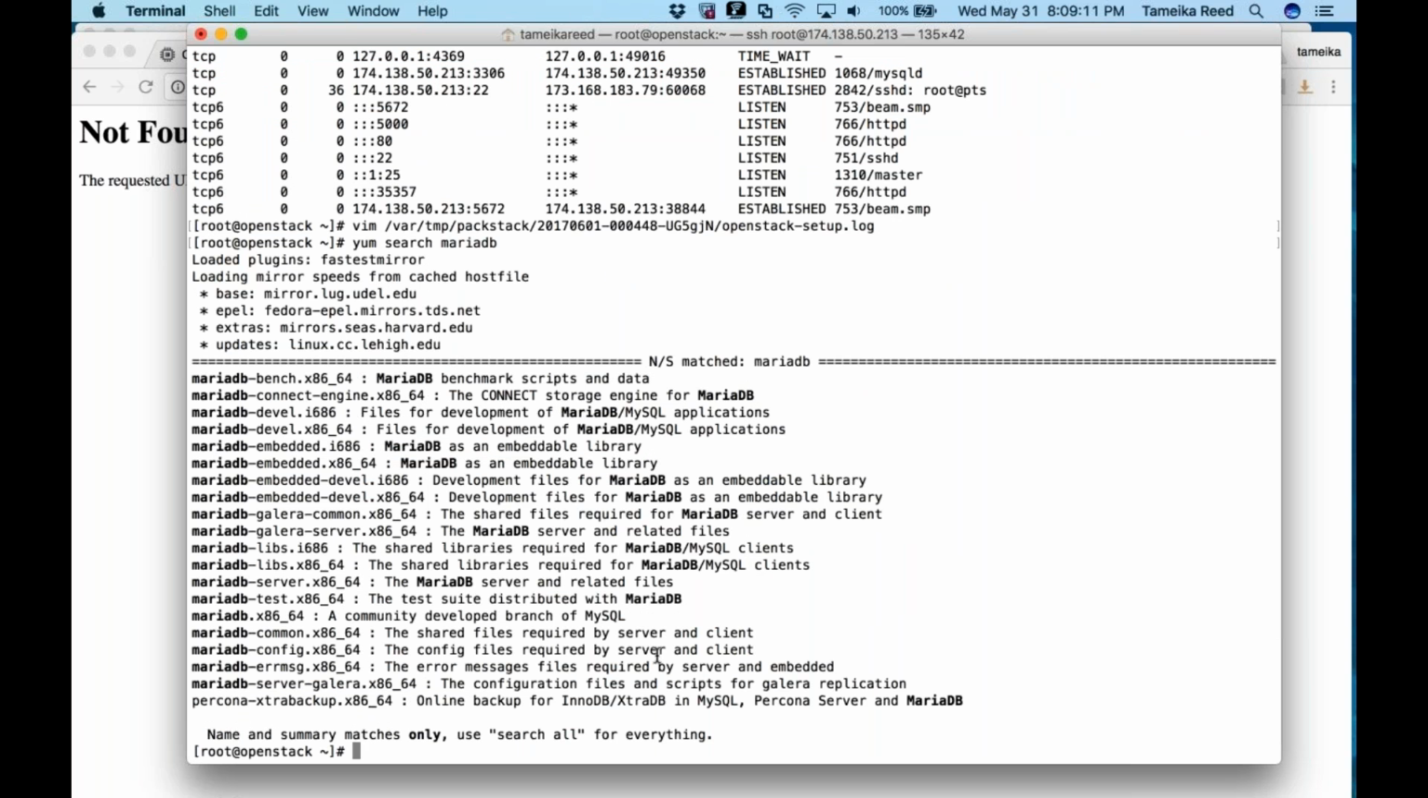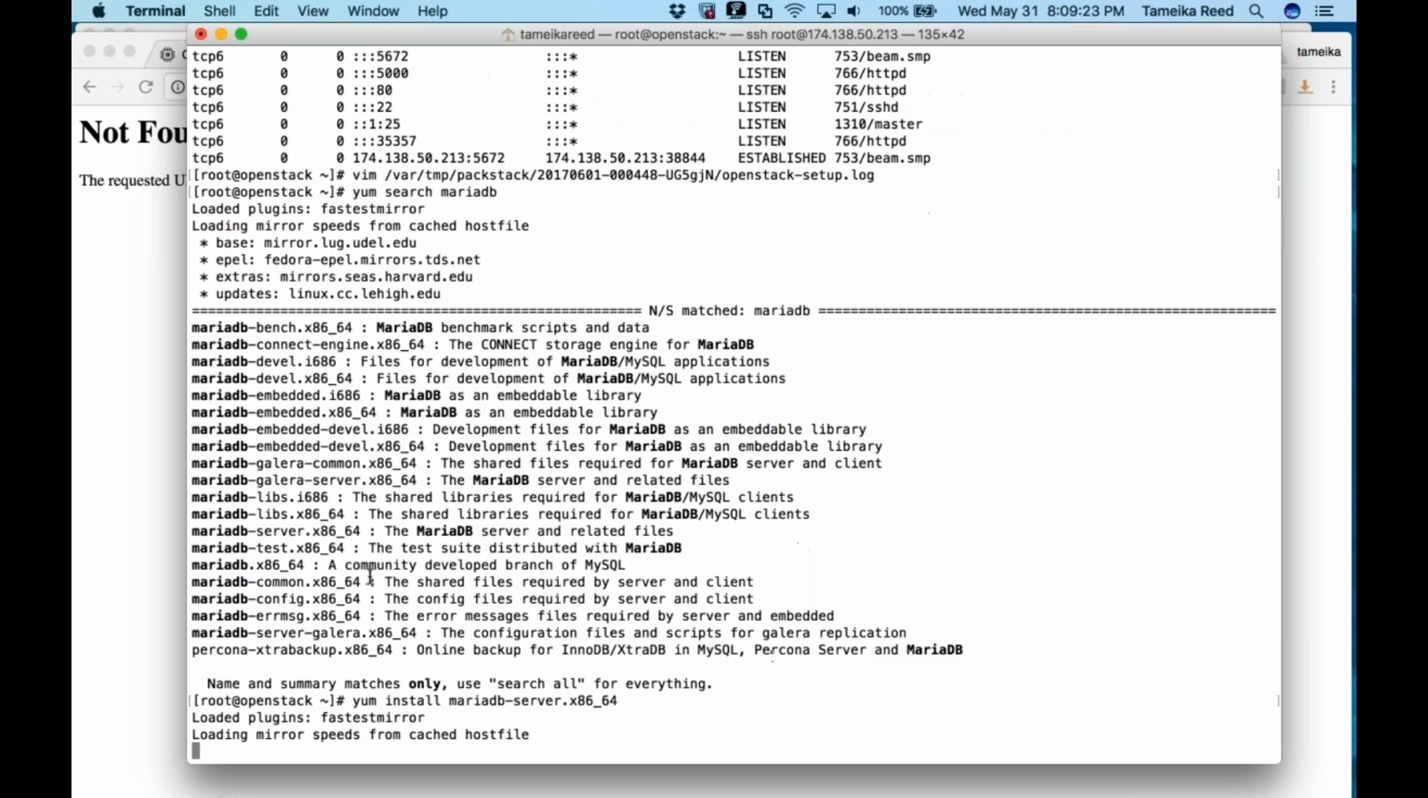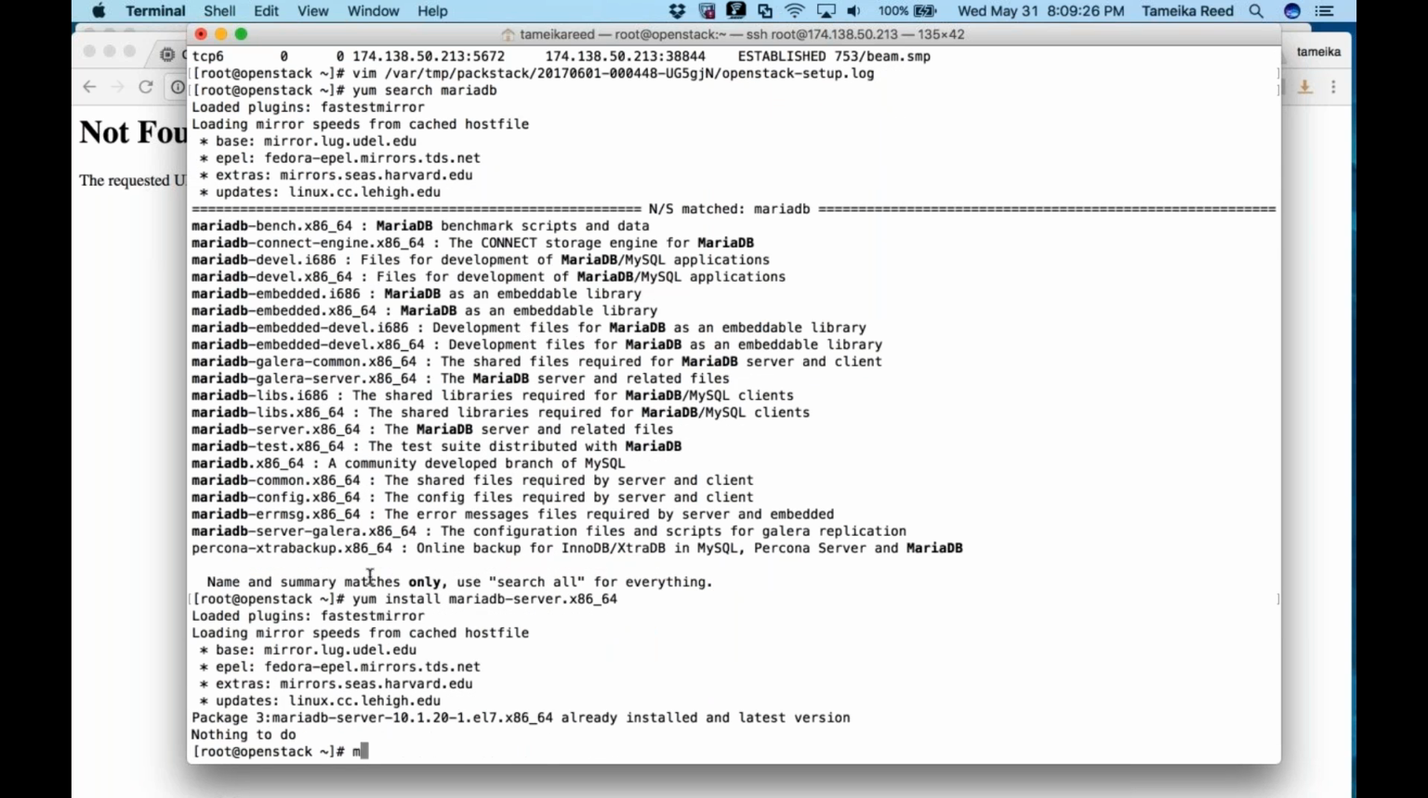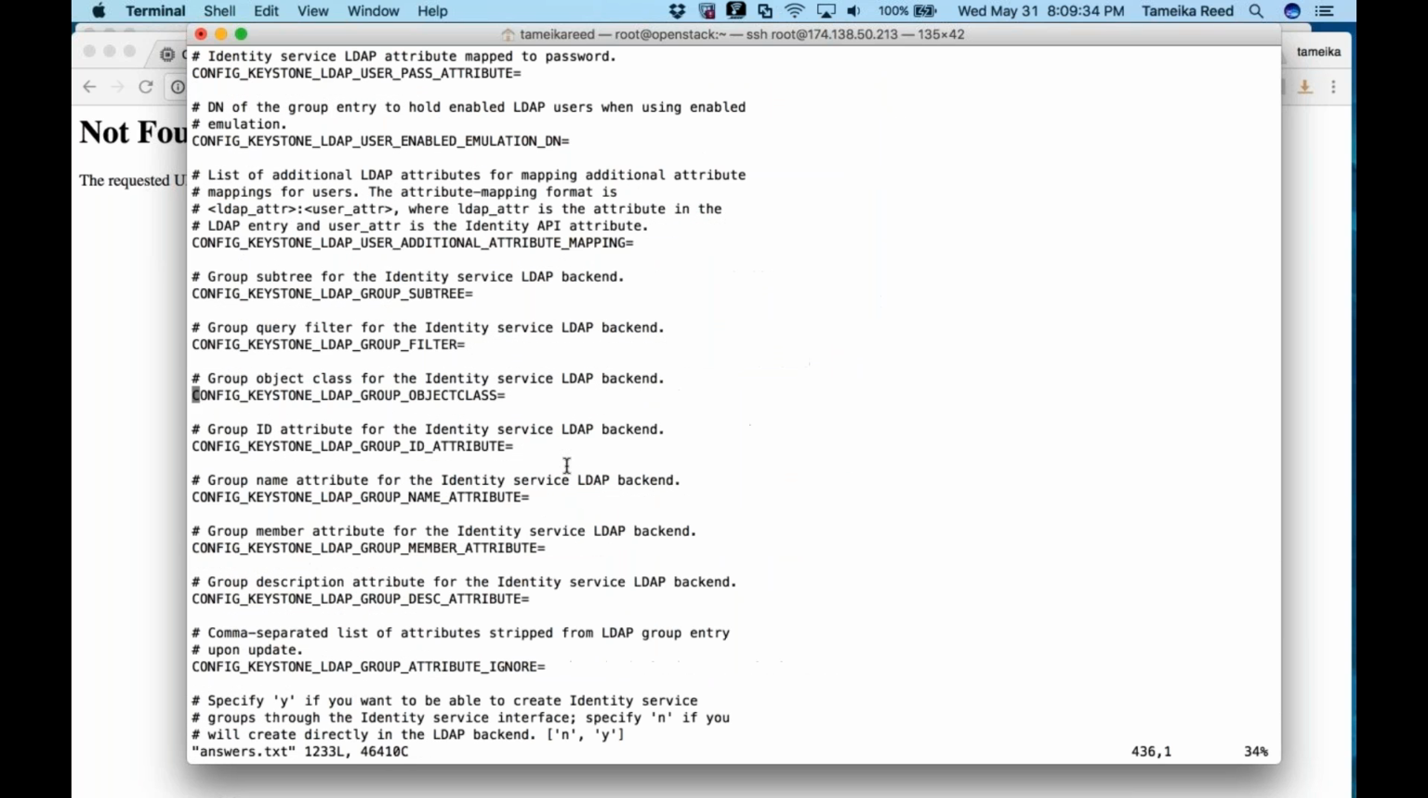Because when it goes through, it should, you know what? I may have to, that should already be installed. Yeah. See, that's installed already. And if we looked at the answer file, see, MySQL. Where is that? Where was it at? See, database.